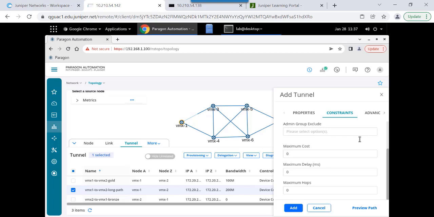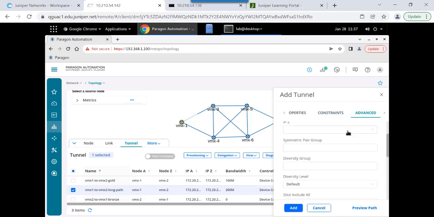And this all is part of the path computations that will be performed once you click add. This is how the explicit route objects will be calculated and then forwarded to VMX2 for signaling on the network using RSVP. There are some advanced options.